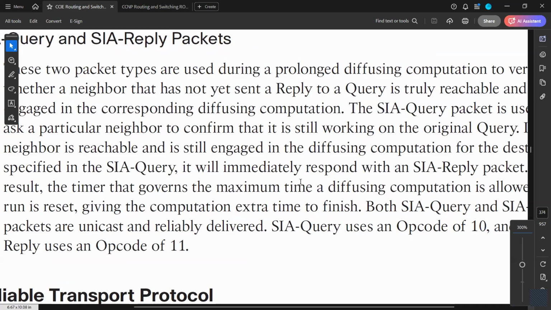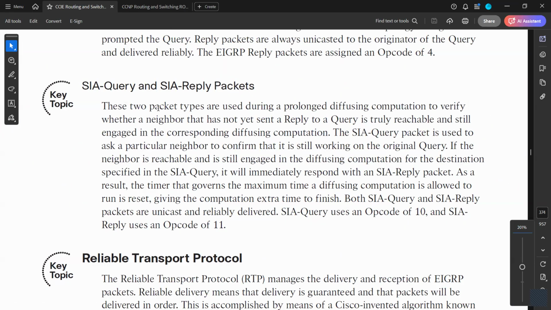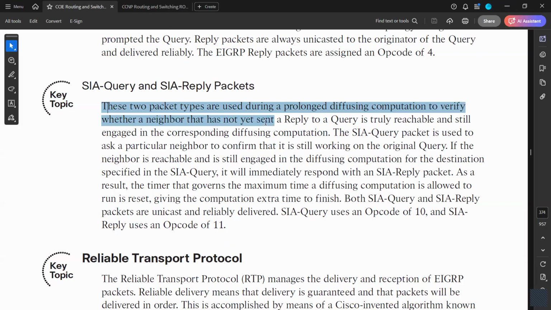See here about the SIA query and SIA reply. These two packets are used during a prolonged diffusing computation to verify whether a neighbor that has not yet sent a reply to a query is truly reachable and is still engaged in the corresponding diffusing computation. What do you understand? Understood anything? No.